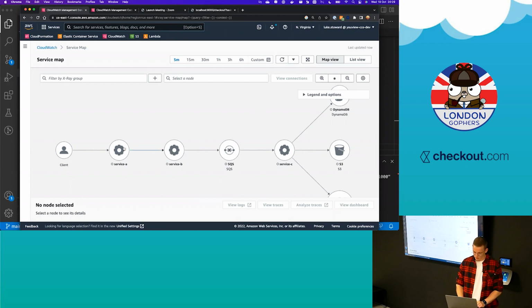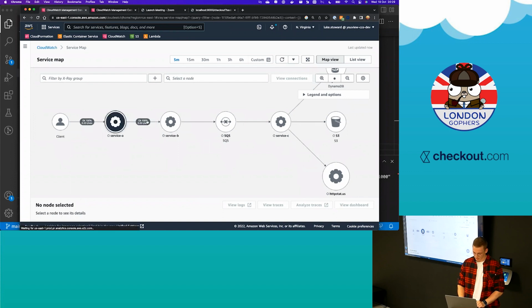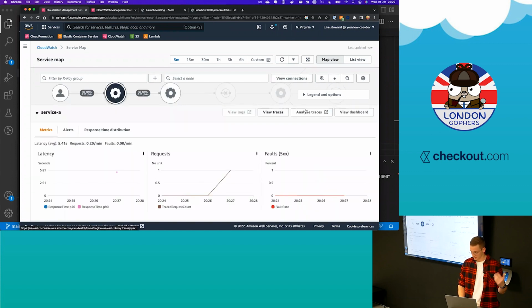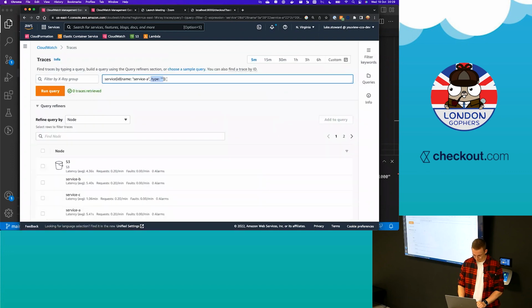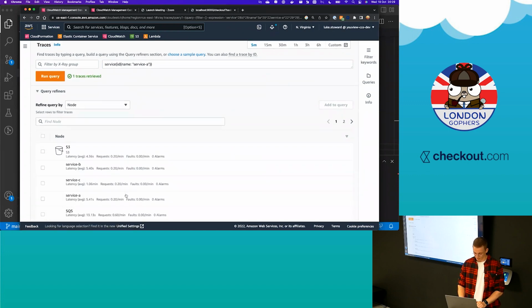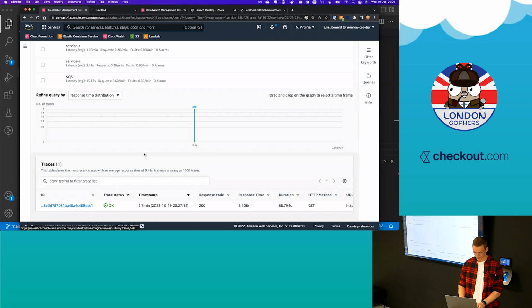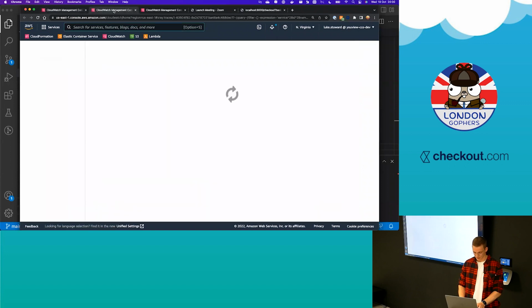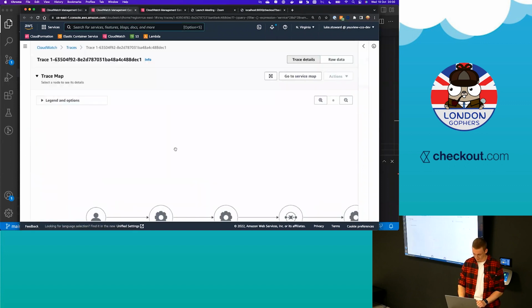But what I can do, if I was interested in a particular issue, I could click on service A, that's the service I look after, and I can say view traces. Let's get rid of this because it puts the wrong information in there for the demo. You can see there was one trace which matches the transaction that I demonstrated. We'll look at that trace specifically.